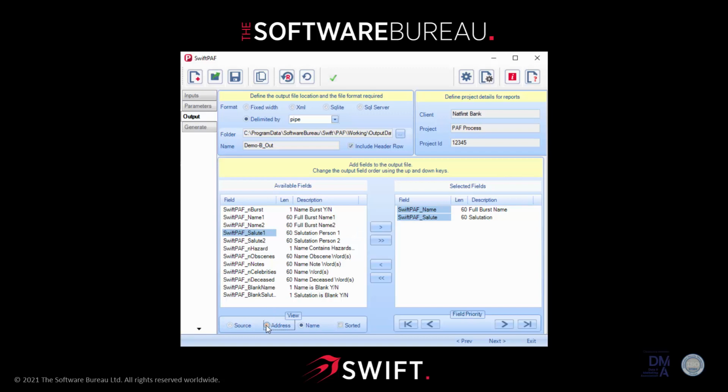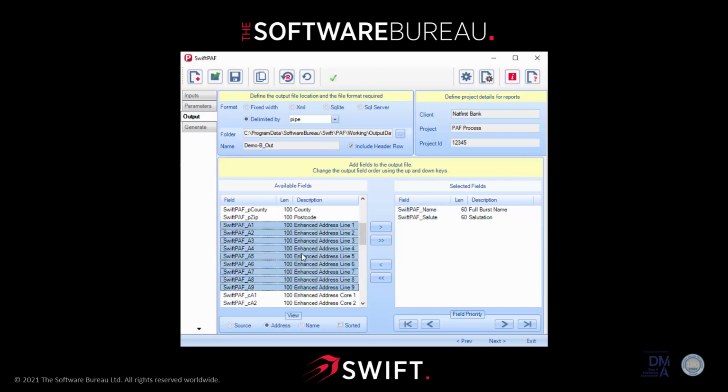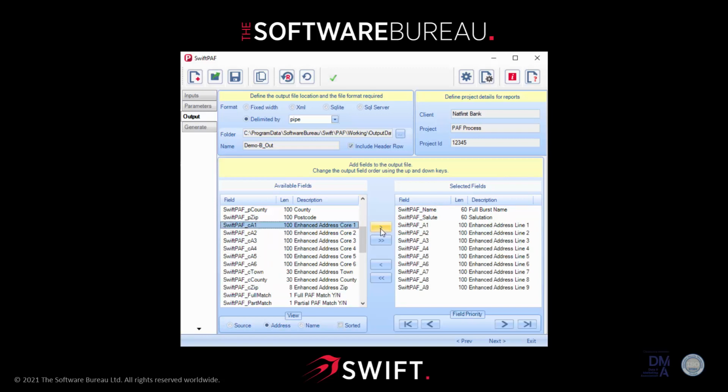Okay, now let's go back to the address fields and we'll select our PAF enhanced address. So A1 down to A9. Move those across, and there we have it. Again, if you wanted to, you can output some of the flags to say, was it a full match? Was it a partial match? Has the record been changed? Has the postcode been modified? And so on and so forth, all the way down to the bottom where you have a number of other options for output.